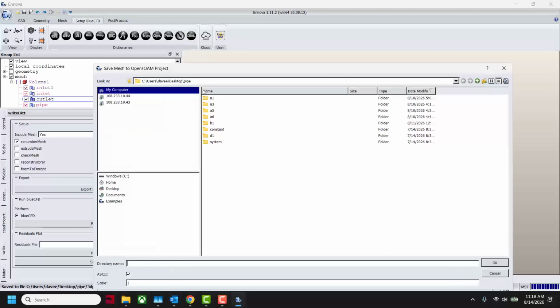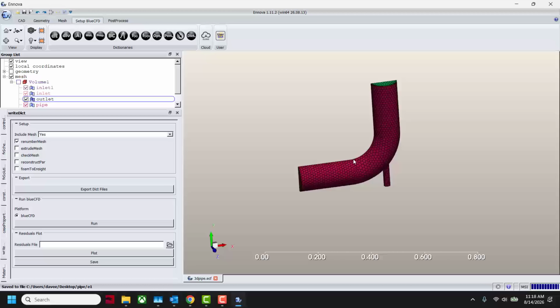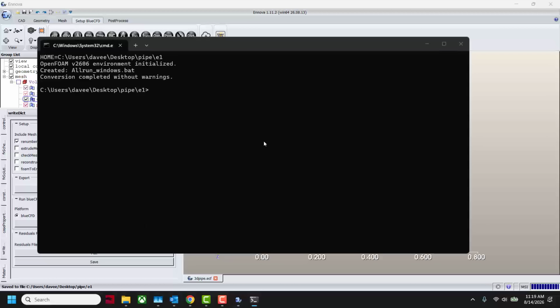we can extrude this. Here's my pipe. You can see I've got some other examples. I'm just going to make this E1 for the day, so we'll expect a directory here called E1. ASCII or binary, doesn't matter, that's how the files are written, we can do binary. And so now that's exported the files to that directory. So now we can then go ahead to running OpenFOAM, and the way we do that is we press this run button, and that gives us an environment to run OpenFOAM.